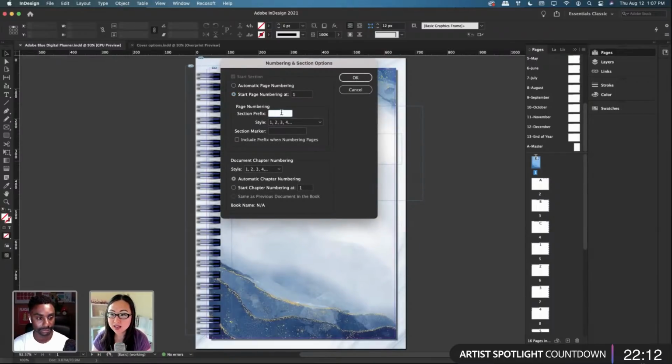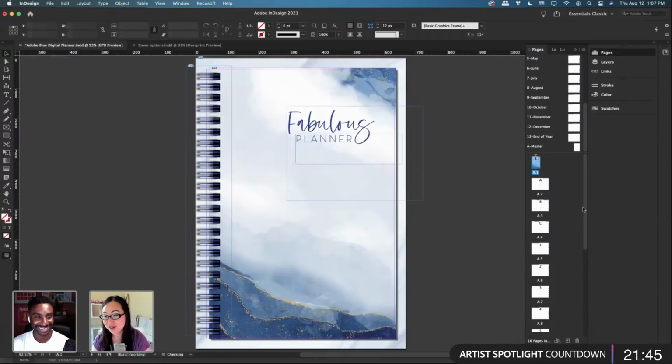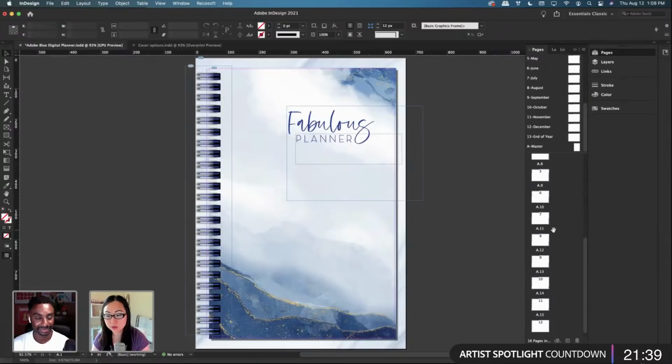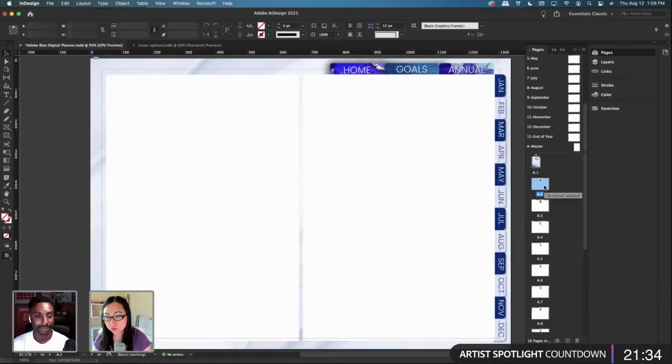Over here, we had the letter A. I think you can see it on the master pages for home. So it's A dot, and then section marker is A dot, and then say include prefix when numbering pages. So when I add more pages here, it will be A.1, A.2, A.3, etc. So then I know what section I'm in, and it has numbered stuff afterwards, which is why this is called the numbering and section options. All right. Most people will probably never use this option. But now if you look down, it's labeled all those pages A1, 2, 3, 4, 5, 6, 7, etc. Now, we said that this was home, so that's fine.